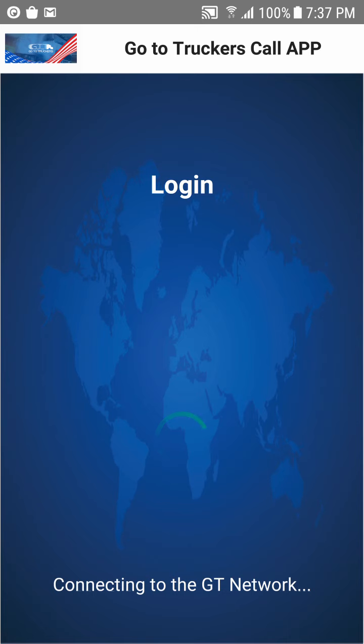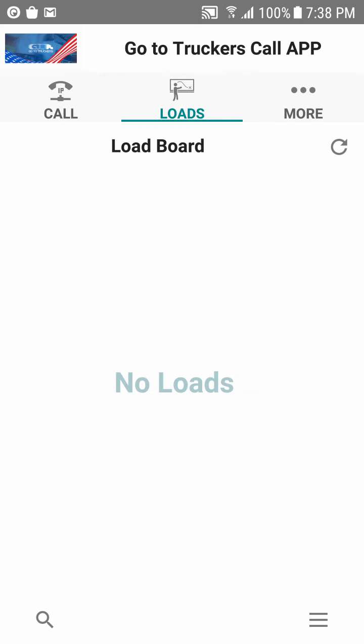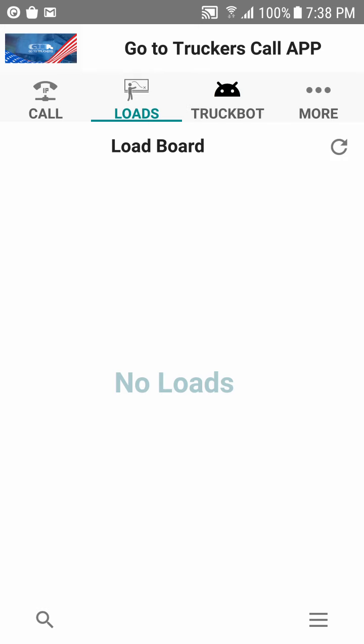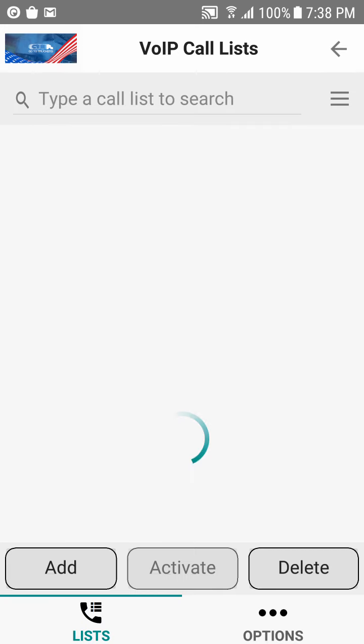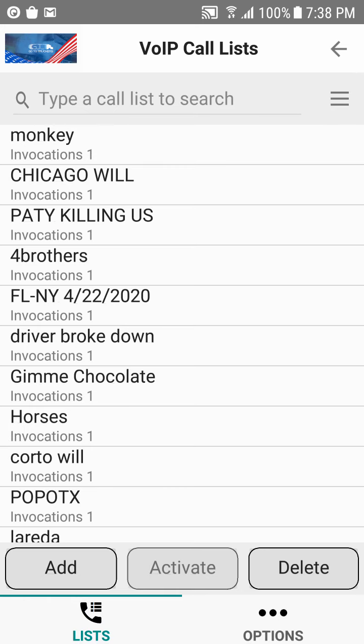Okay, after a brief login, we land on the load board, and then we will press the call button. Now we have normal calls and call list. We go directly to call list. The call list will display every list available on the database, subject to filters.